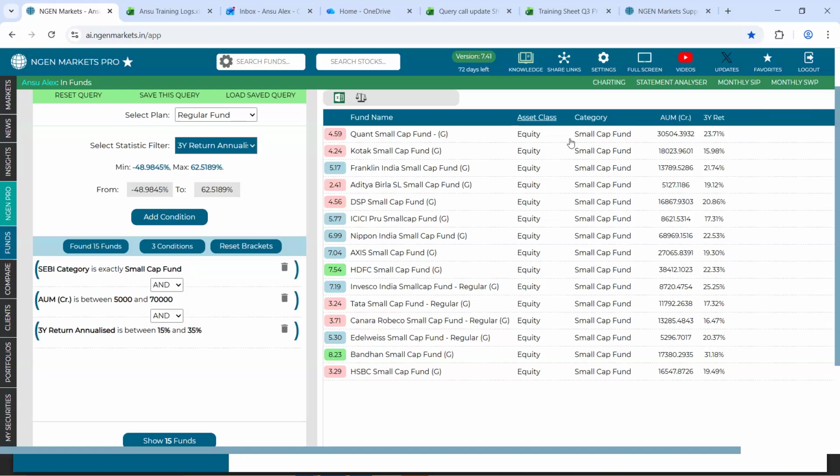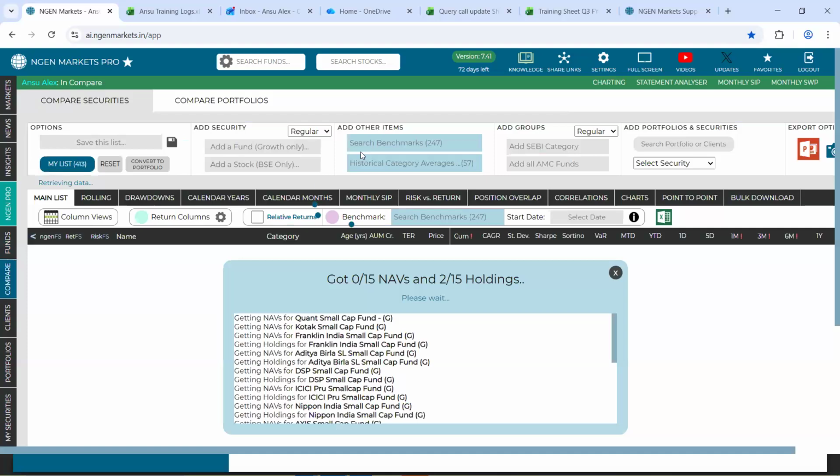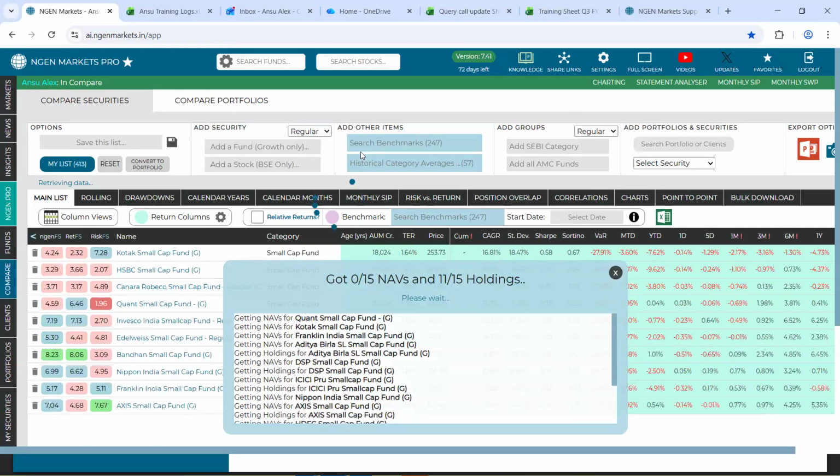Now, let's say this is a list of funds that is shortlisted on your end. There are two things that you can do out of it. First, you can download an Excel of this data. If not, you can anytime click on this compare icon to move this data to the compare section for further analysis. Just a single click and my list of 15 funds have moved to the compare section.